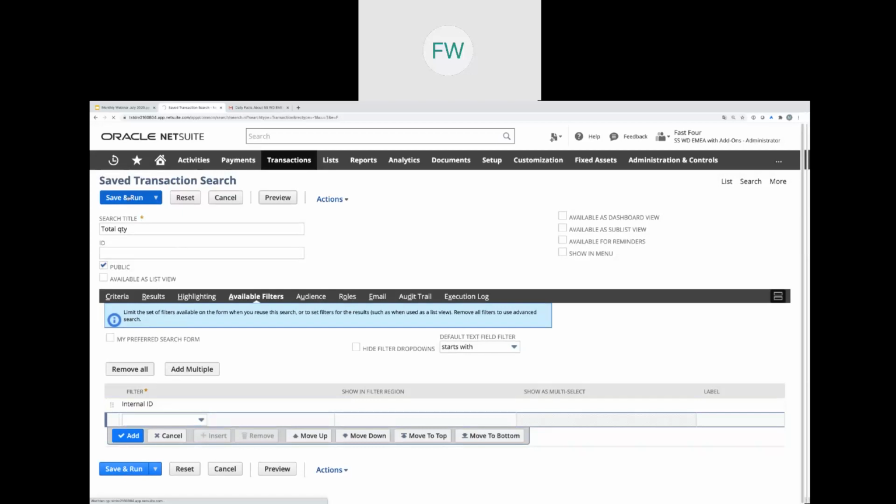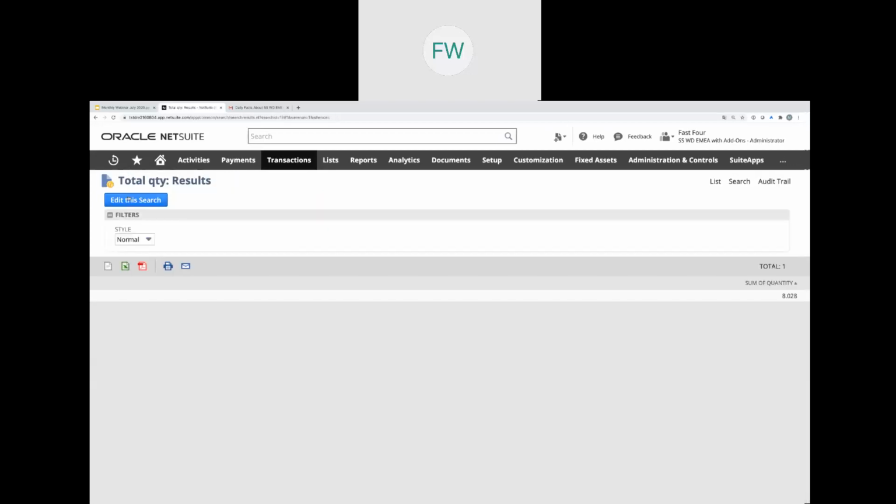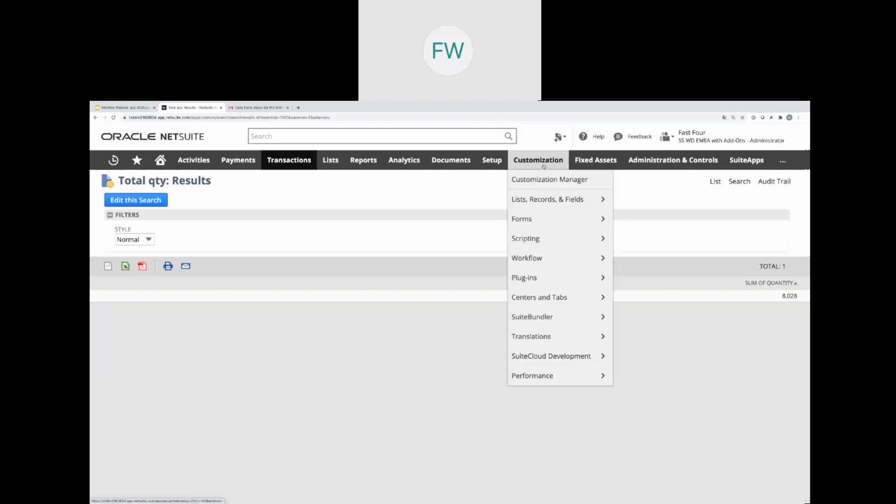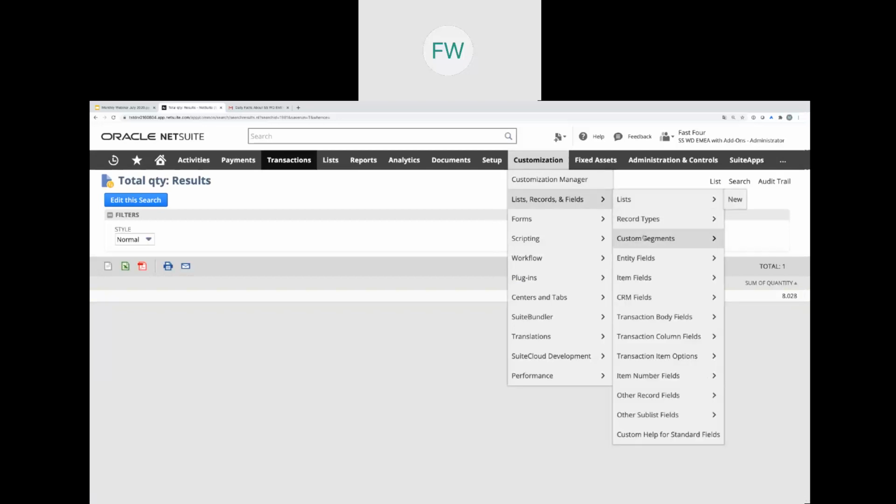Now, if I save and run this, you will obviously only see a total quantity value across all sales orders. But because I filtered on internal ID, we will know afterwards which quantity to fill in the actual sales order that we're looking at. So the next step in the process is creating the custom field, which will be a transaction body field because it will be in the body of the sales order.